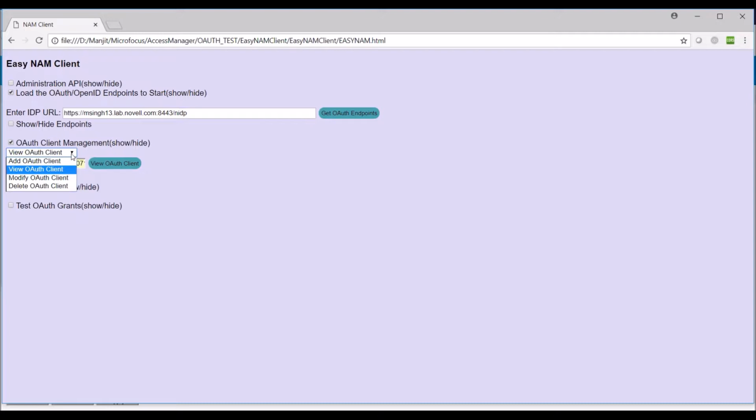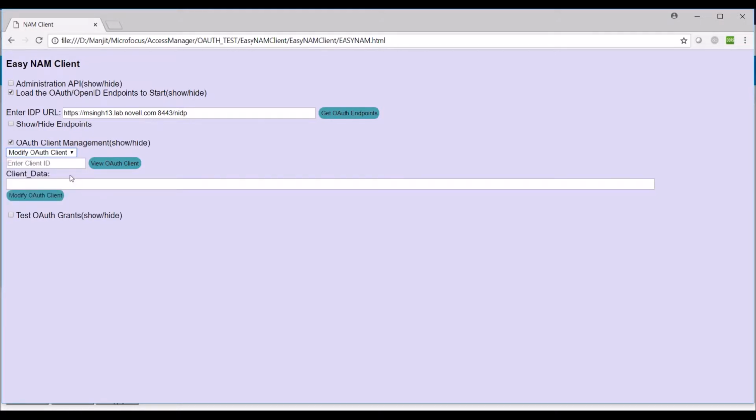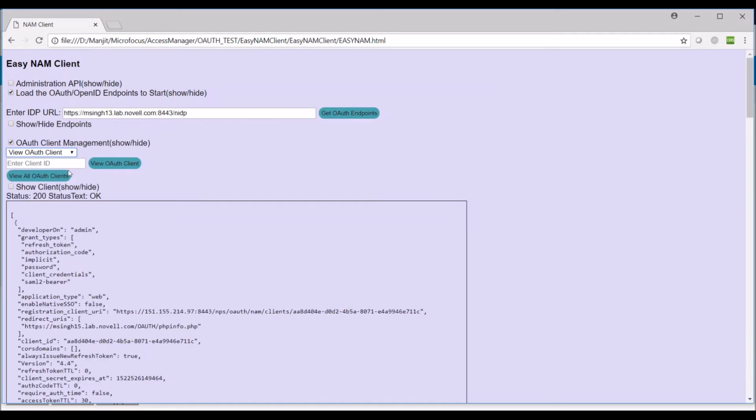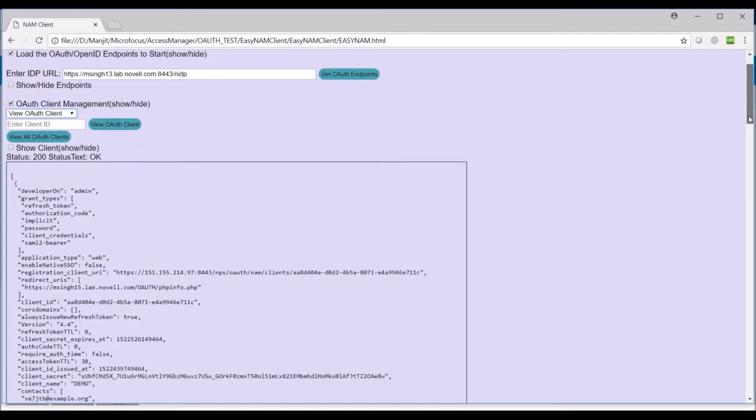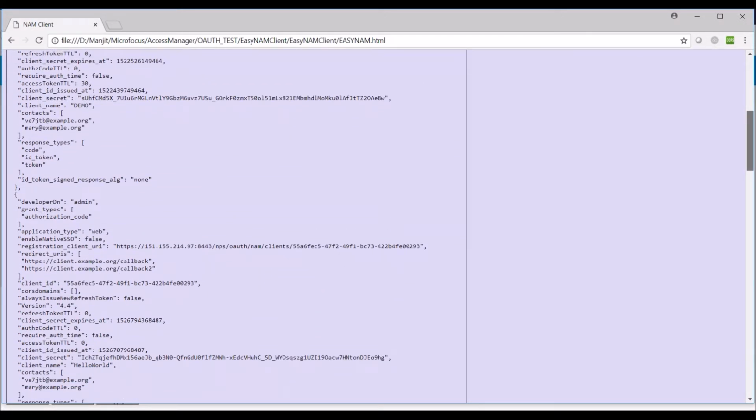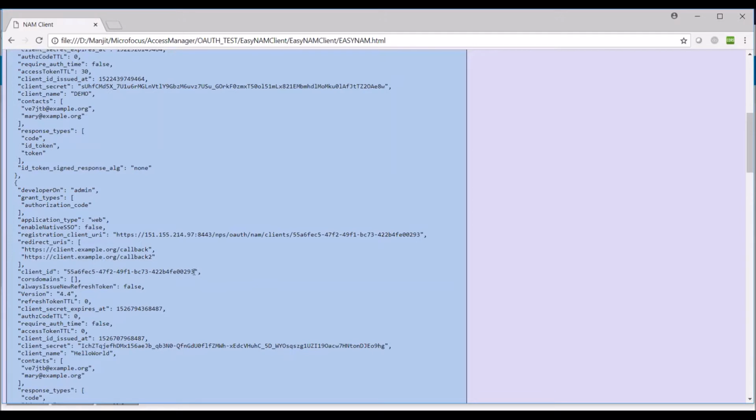Okay, the next thing is the add OAuth client. I will not show that now. We will go to the modify OAuth client. Let's go here, and what I'm gonna do, I will just go and add a client ID. When you click on the modify OAuth client, you can see the client ID, and you can give a client ID here. So before that, let's go to view OAuth client and take a client ID which we want to modify. Let's take this one.